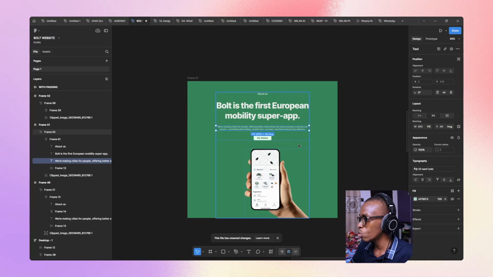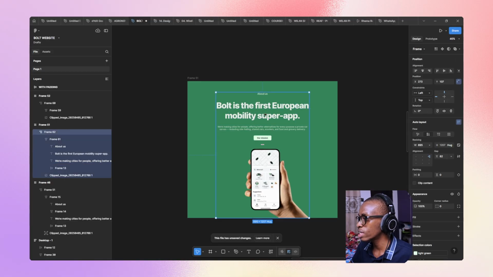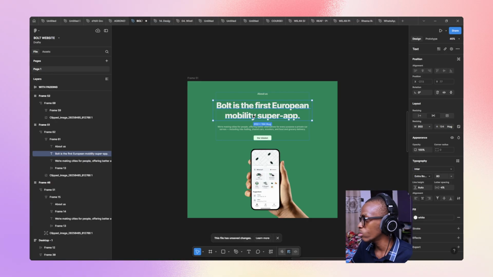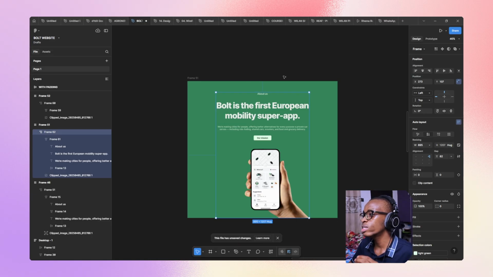So once you're done with this, it's still not responsive. Now we have to go into that text and also make it fill. Now watch. Once I make it fill, see what happens when I try to make it responsive. Now it's responsive, right? Now this is where it starts to make sense.